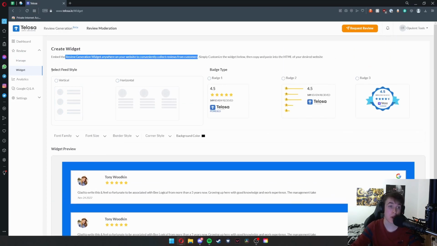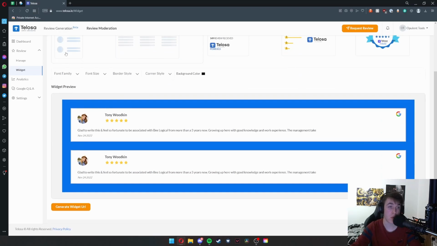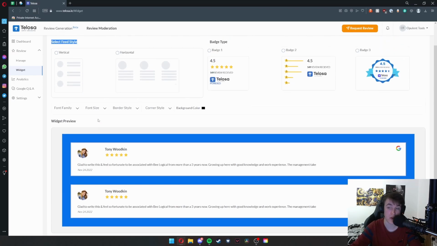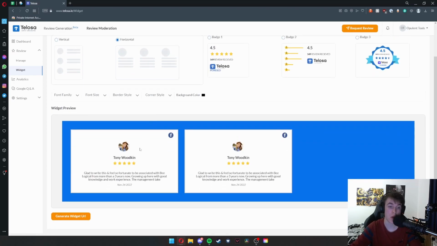Now as you can see, you can select the style of feed. You can have a vertical one which looks like this, or you can have a horizontal one, and this will essentially display all people's different reviews. So this is what the vertical one would look like. You have two on top of each other, and then obviously the horizontal, you have two next to each other, and this will strobe along, and you'll be able to see three, not just two, but for the sake of it, it's showing you what two looks like.